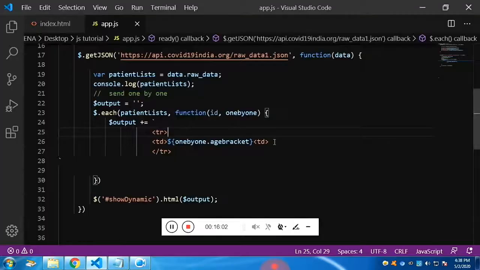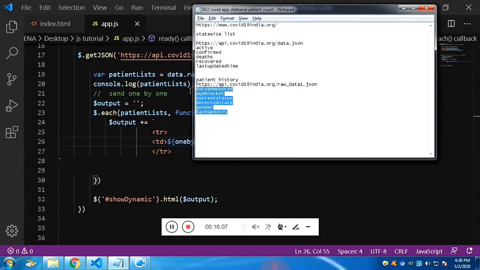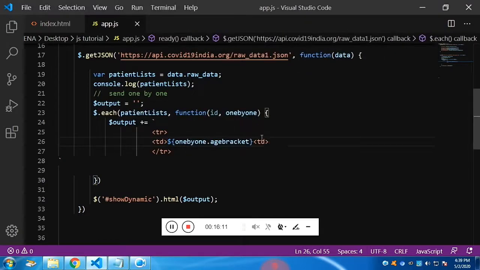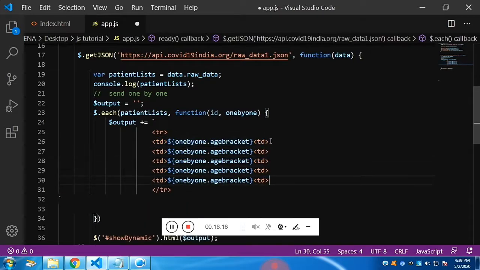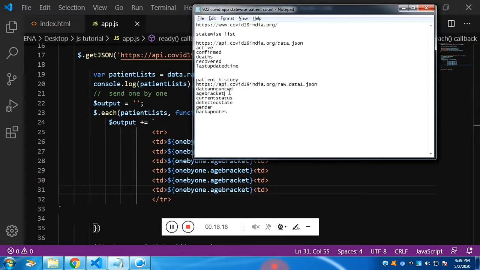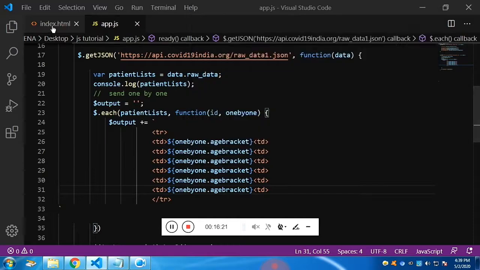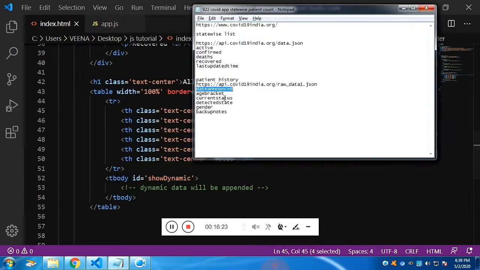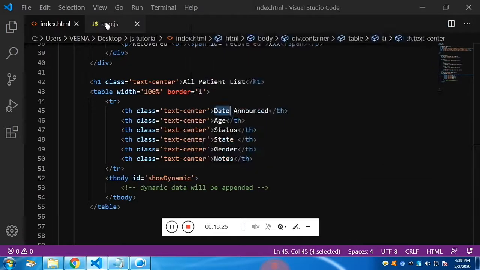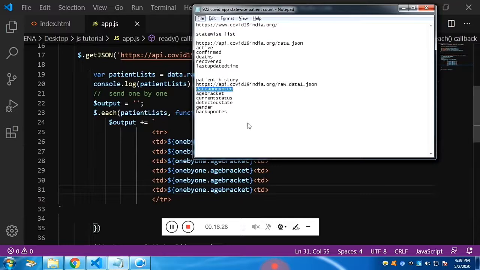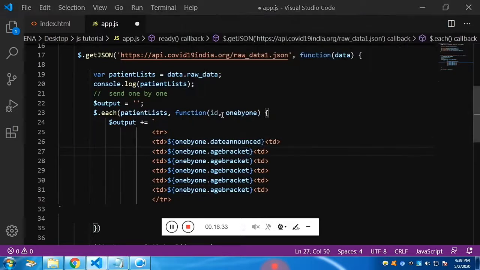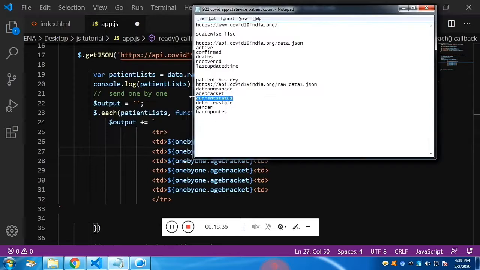Fine. Likewise, we have so many variable names. These are the variable names we need to pass. We need to retrieve them one by one from the array using the each function of jQuery. Let me copy paste some more, and let me replace. The first one should be data now, and the second one should be age. Let me go with the same order as I created in the HTML table head.